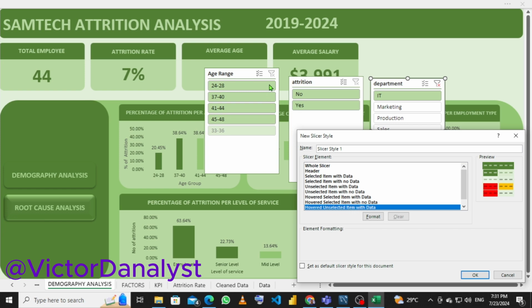Now unselected item with data. This is my unselected item with data. You understand? So I'm going to change it. What color do you want me to change to show once I'm hovering my mouse on this? So I'll just click on format.